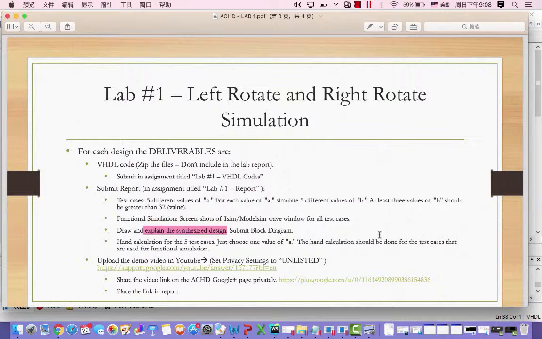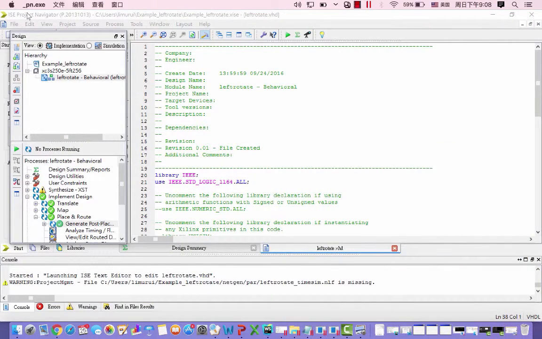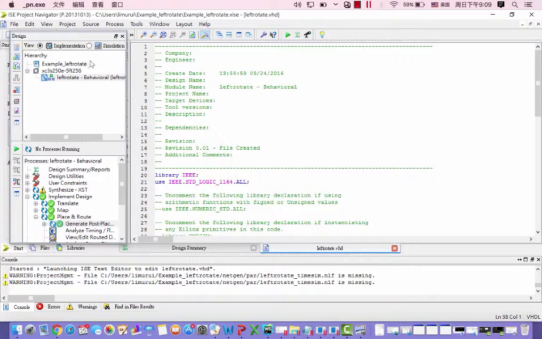This demonstration is about our advanced hardware design homework Laboratory 1, which is left-rotated and right-rotated simulation. Both of them are in 32 bits, and the software we're going to use is ISE Webpack, as well as the iSim simulation software. And the following is my demonstration.